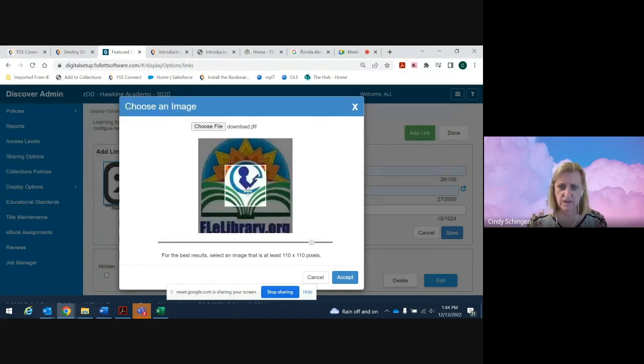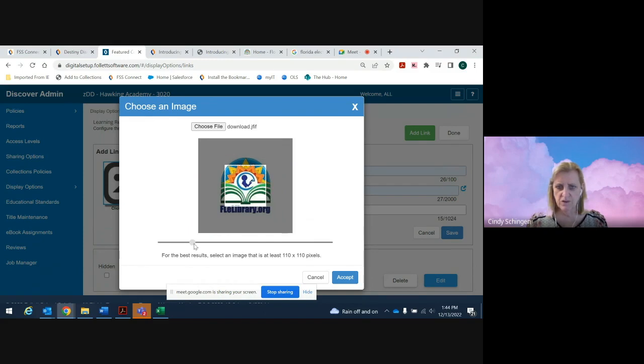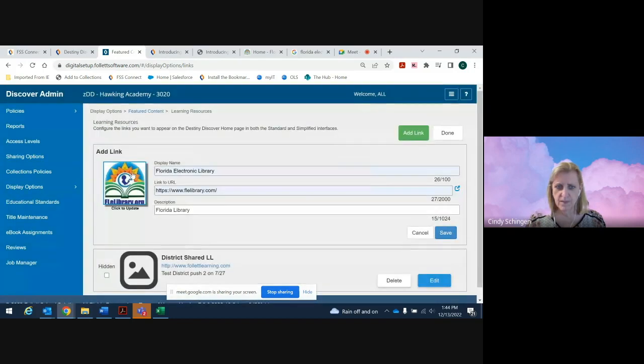Now you can see in this box here is what's actually going to display in Destiny Discover. You can see it's way too big. So if you can manage it down here, or you can just click on it and manage it here. It'll let you do it with your mouse as well. Okay, so I'm going to accept that. Okay, so you can see it's in there. And if I save it, it should add it to my links.